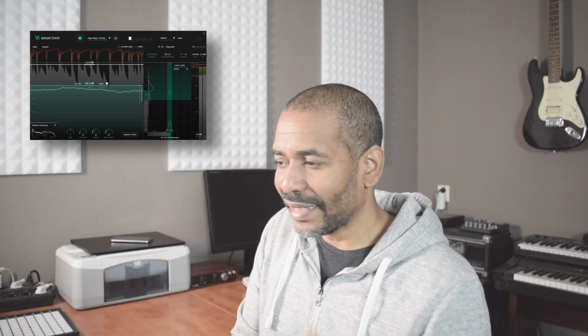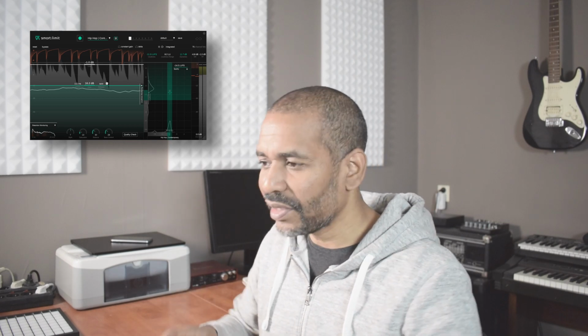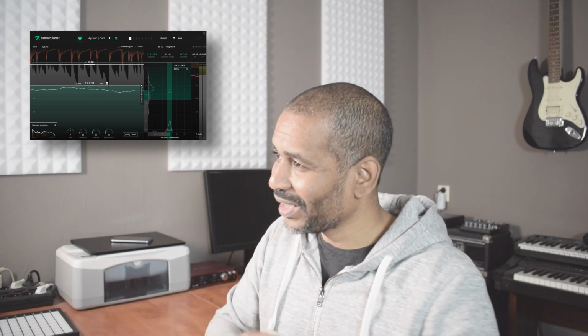So all in all, I think that looking at this as a limiter in and of itself, but also looking at this within the context of it being a smart plugin, I think they've done a very, very good job at Sonible. So that's basically it for today. That's what I think about Smartlimit.